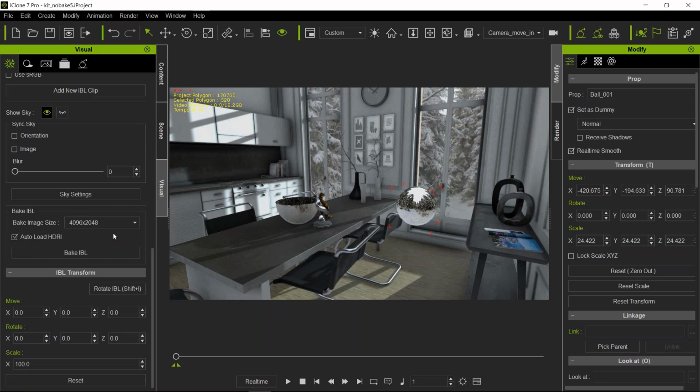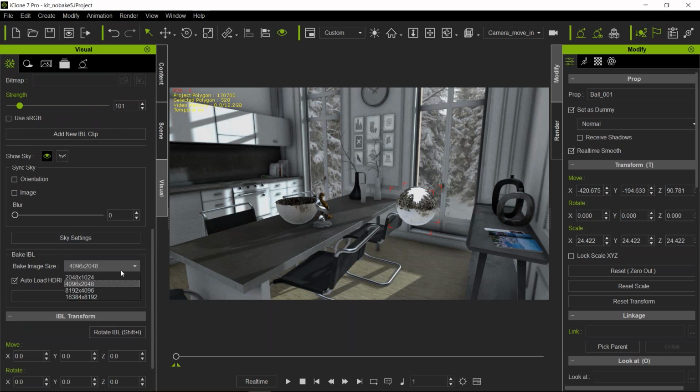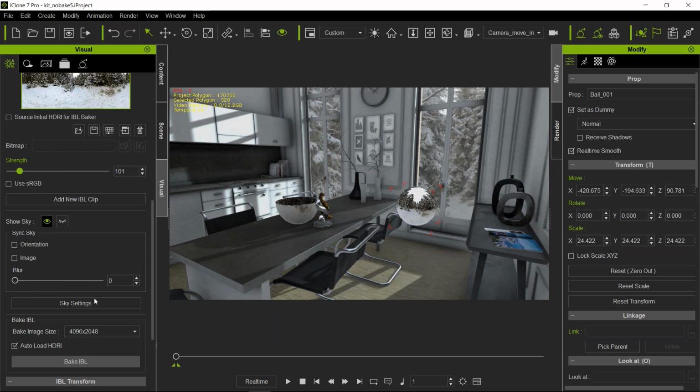Now, you can do this in multiple resolutions. The higher the resolution, obviously, the better the reflection will be. However, for lighting, if you're concerned about lighting only, you don't have to go more than 4K. I can tell you that right now. Now, if you want to have super sharp reflections, then go ahead and jump into a higher resolution. The baking process can take a little while.